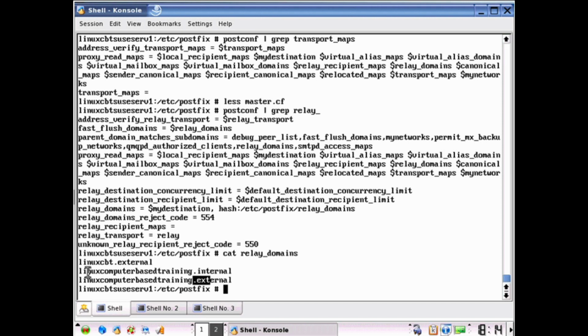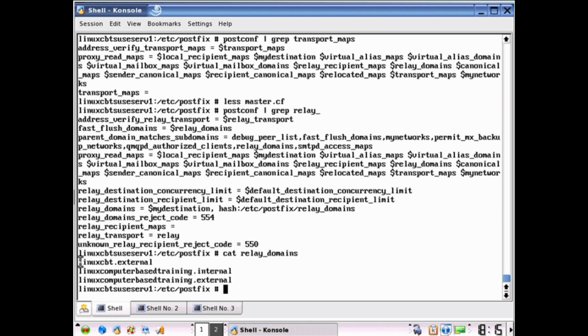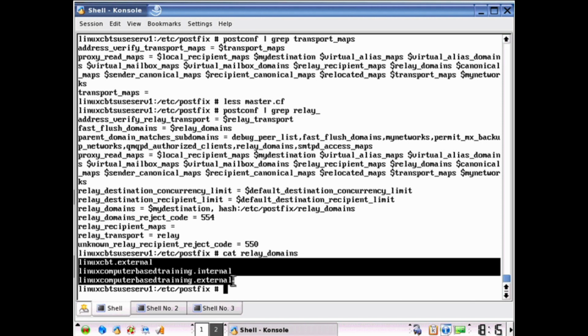So in our maps, we'd like to include these items. Now the maps are two-dimensional. They contain two columns. On the left-hand side, it's what to match, which is specified using domain, subdomain, or user at domain. And on the right, it's the transport:next hop. So let's just simply copy these two entries that you see here. If we'd like, we can copy all the entries, including linuxcbt.external. Let's take them all.